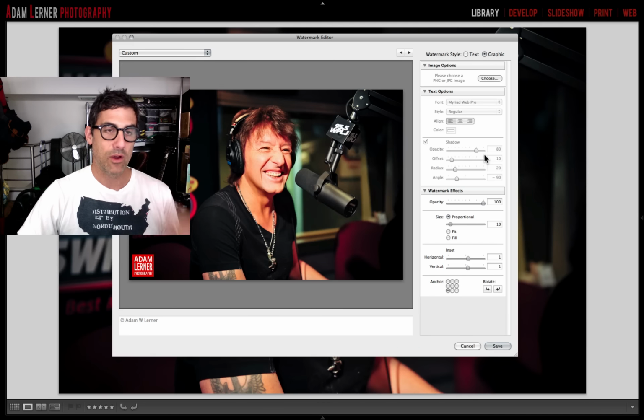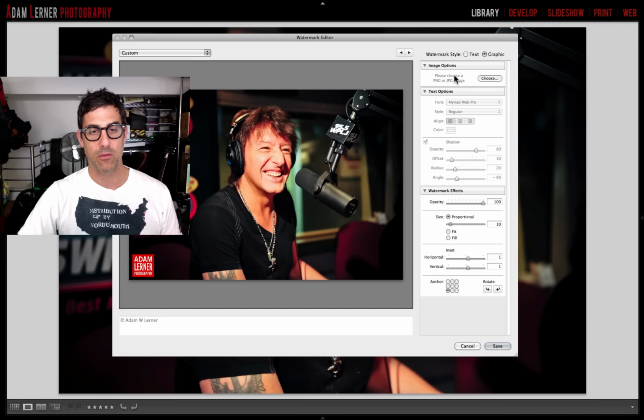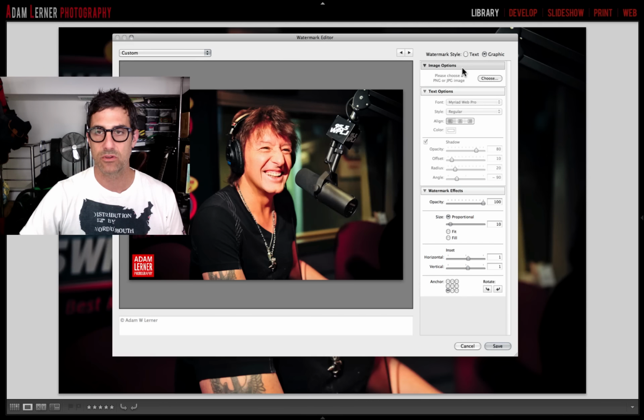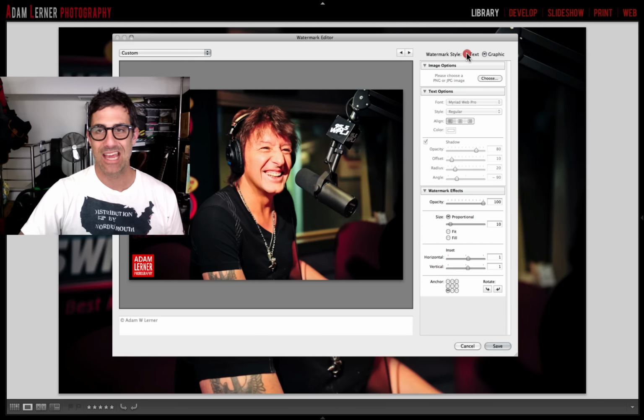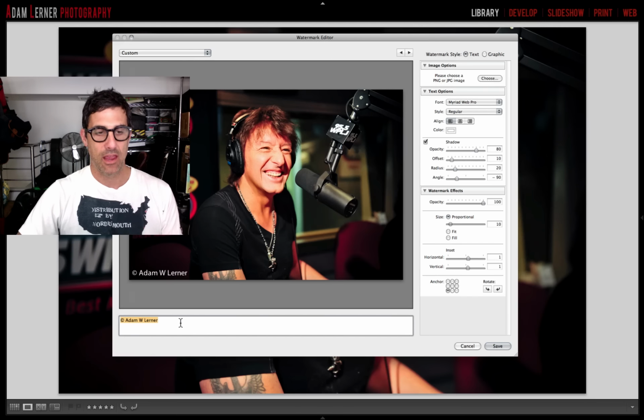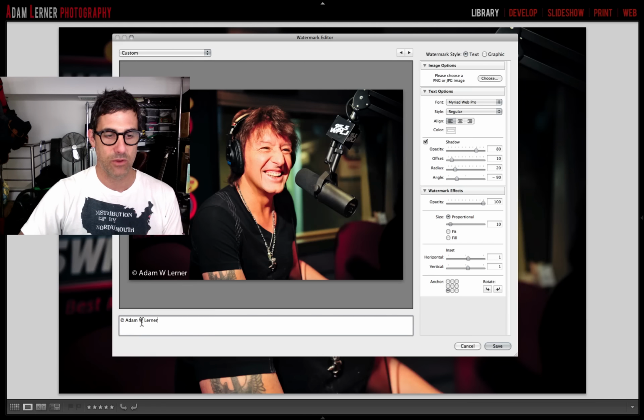And now graphical means that you've created a file and it wants two different types. It wants a PNG file or a JPEG file, both of which you can easily create in Photoshop or a similar image editing program as well. The other watermark style that you can utilize here is a text-based watermark. And below in this text box here, you've got the ability to add text.